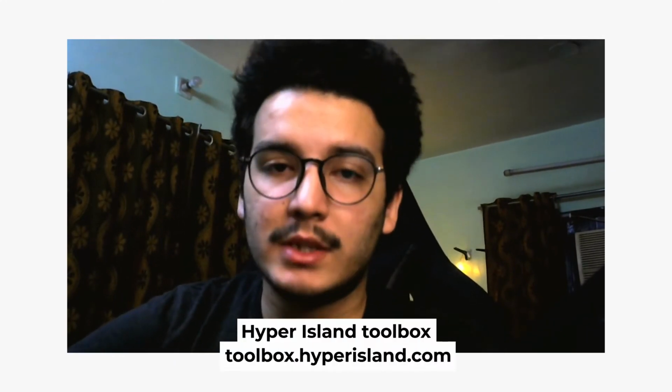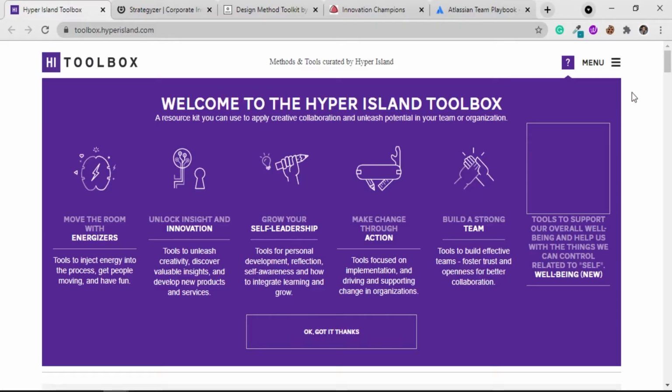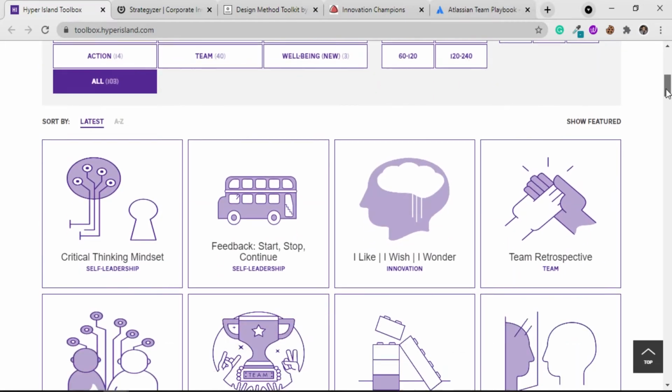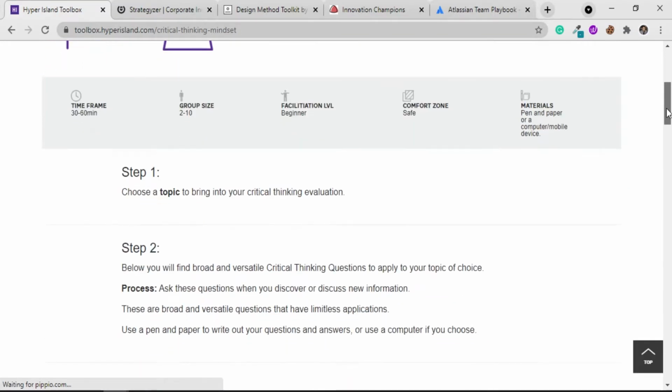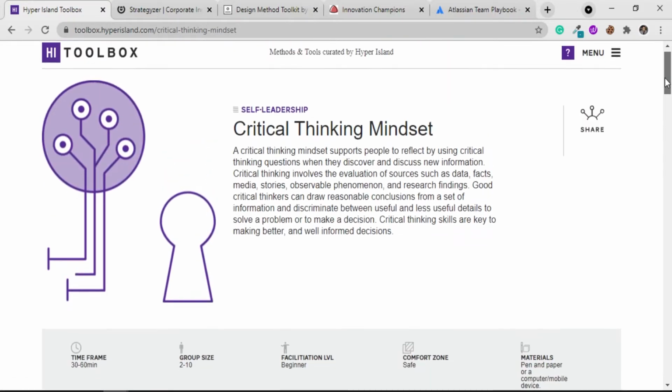Now going forward, the second toolbox is from Hyper Island Toolbox. So again, all of these links will be in the description box below. So you can see here they are talking about energizers, innovation, self-leadership, action, and team. So you can click over here and you can click over to anything. For example, if I click critical thinking mindset, it is a 30 to 60 minutes thing. So it talks about what are the steps that you need to take, about how much time it would take, and more things about it.